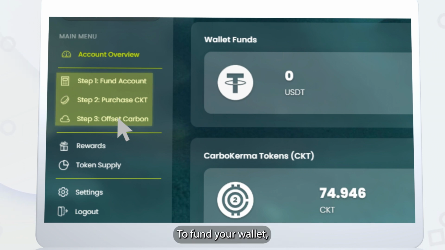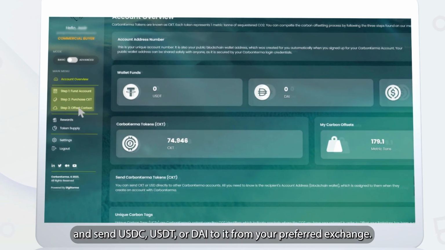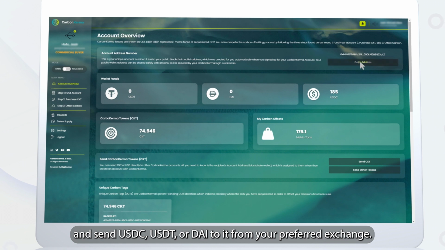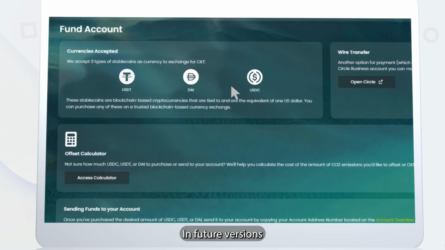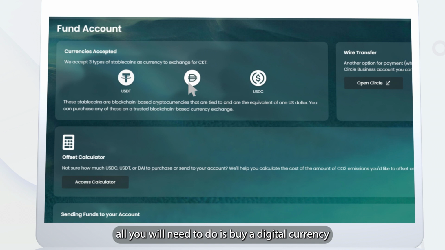To fund your wallet, you will need to copy your account address number and send USDC, USDT, or DAI to it from your preferred exchange. In future versions, we will be adding more traditional payment methods, but for now, all you will need to do is buy a digital currency on an exchange of your choice. We accept USDC, USDT, and DAI. These digital currencies are stable coins and are all equivalent to $1 each.